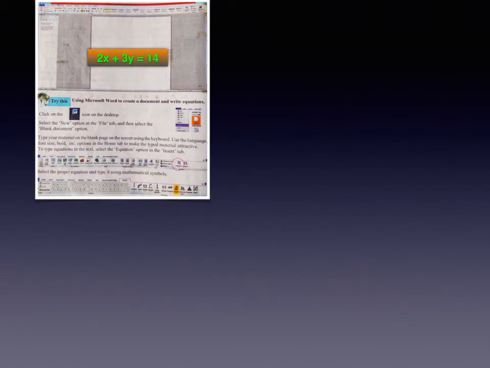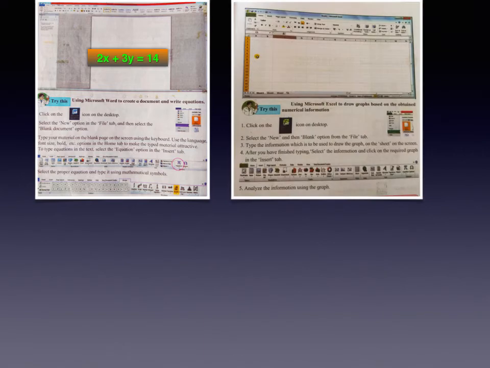Now, as you can see, next is how Microsoft Excel can be used to draw a graph based on the obtained numerical information.